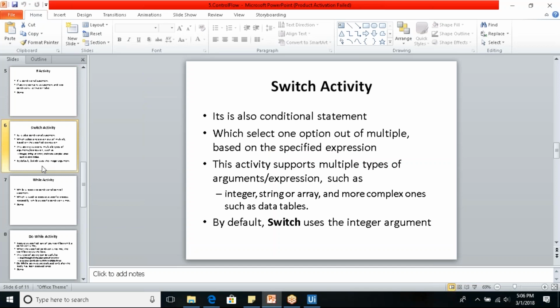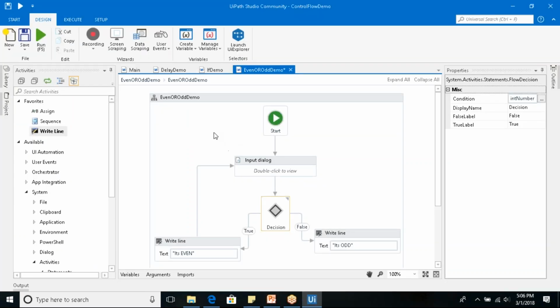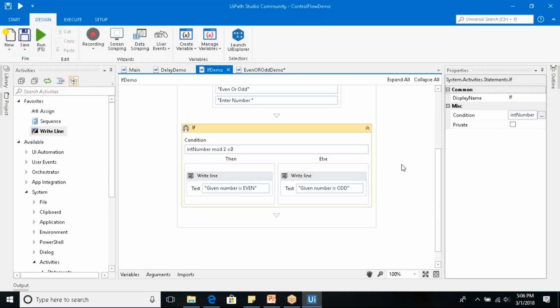No more. Cool. So we have two types of conditional control activities in UiPath. The one is if, and the second one is if else. If you want to check a condition, and the condition is true, I go to the true branch, and if it is false, I go to this other branch. Again, I want to check if else.